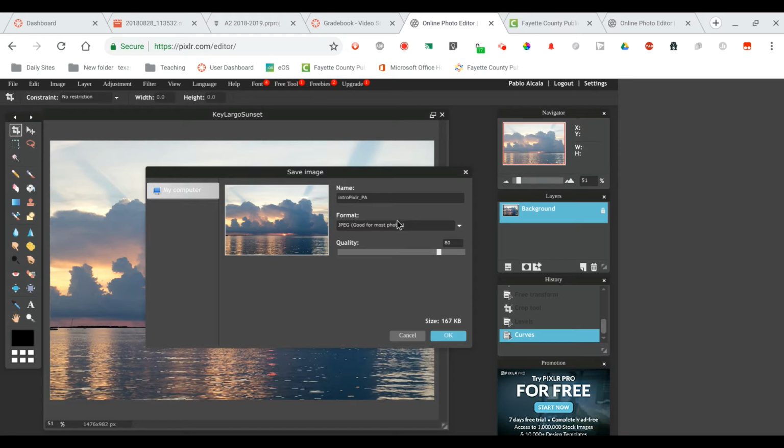I'm screencasting here. So after I rename it, I'm going to put a digit in the back so that it doesn't override another picture I have. And then I click OK. And it saves it right there.